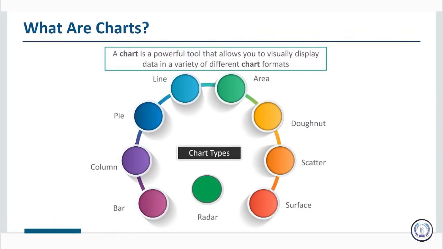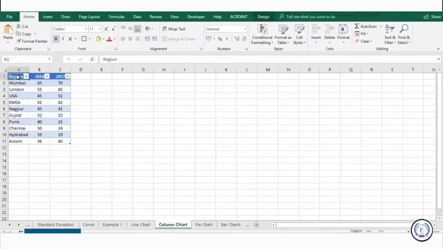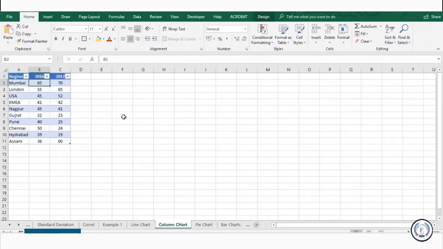So to start, we'll go back to our example sheet where I have the sheet for column chart. That means there is data that is already available, the sales data for each region, which is split into 2 years, 2016 and 2017. This data is in millions. So you can see that Mumbai has done sales of 65 million in 2016, while it has done sales of 70 million in 2017. Same goes with London. It has done 55 million in 2016, while in 2017 they have done 65 million. USA, you can see 45 million and 52 million.